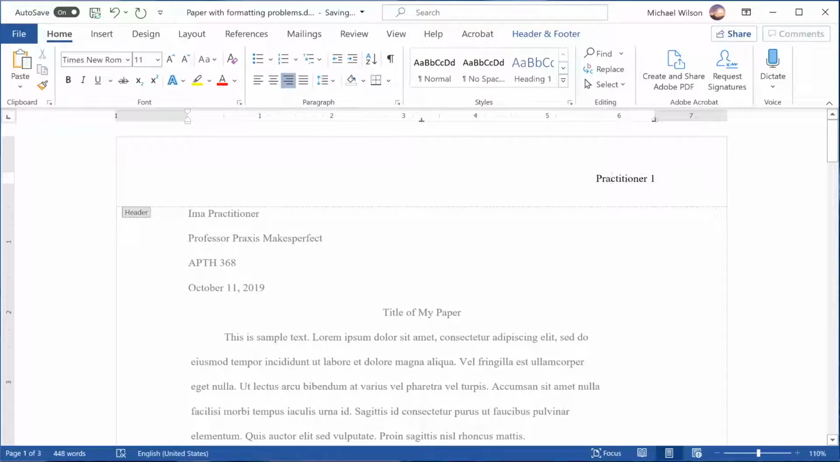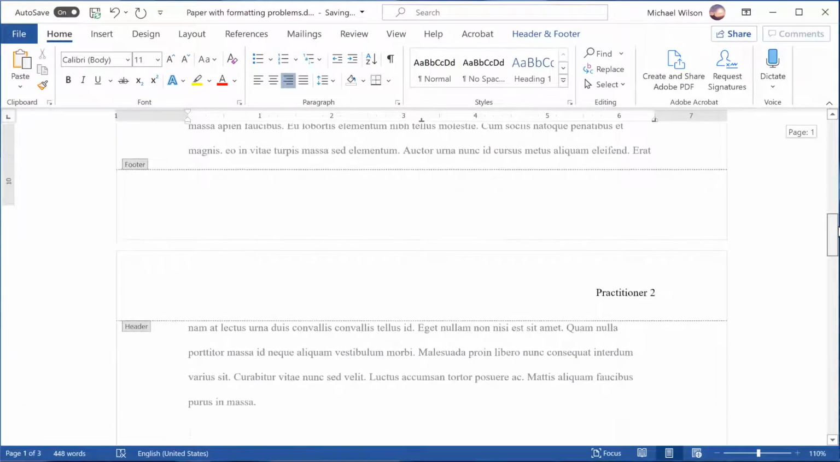Okay, so I got the author's last name and the page number in there. And I'm going to scroll down to confirm that it's on the subsequent pages.